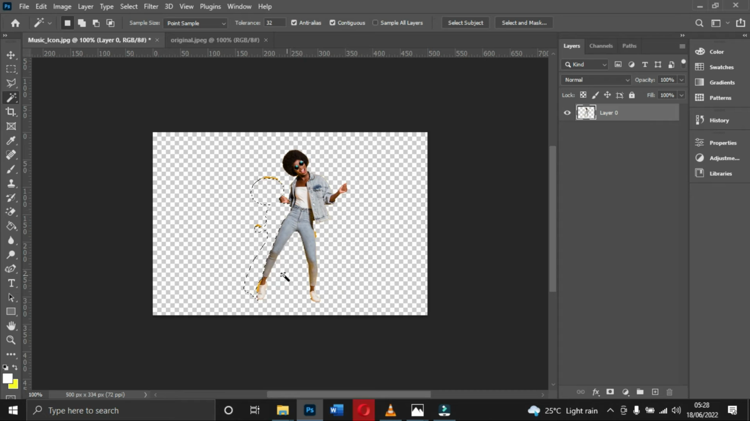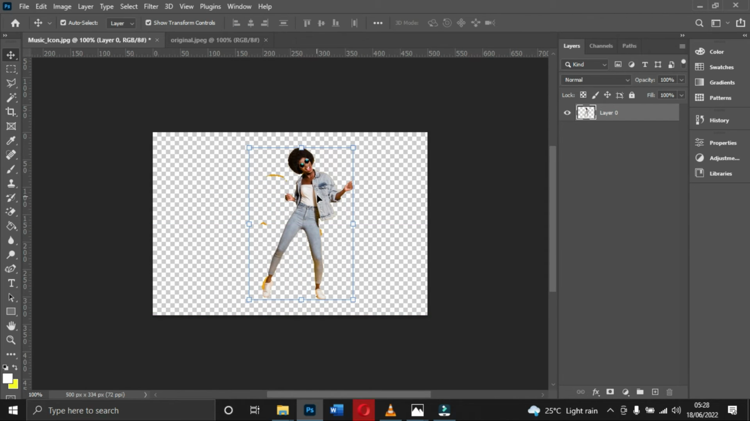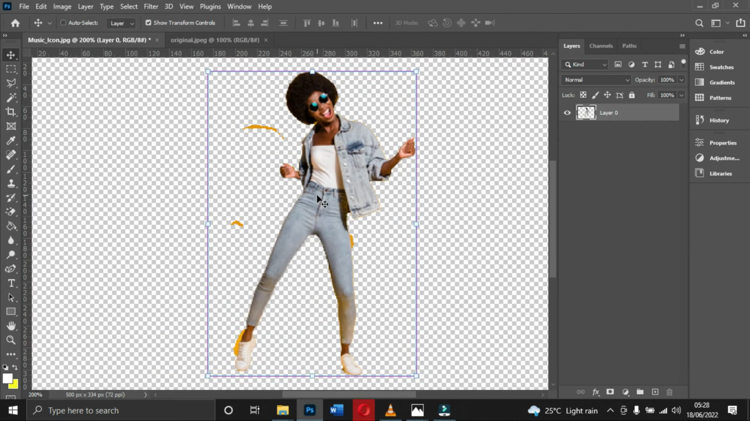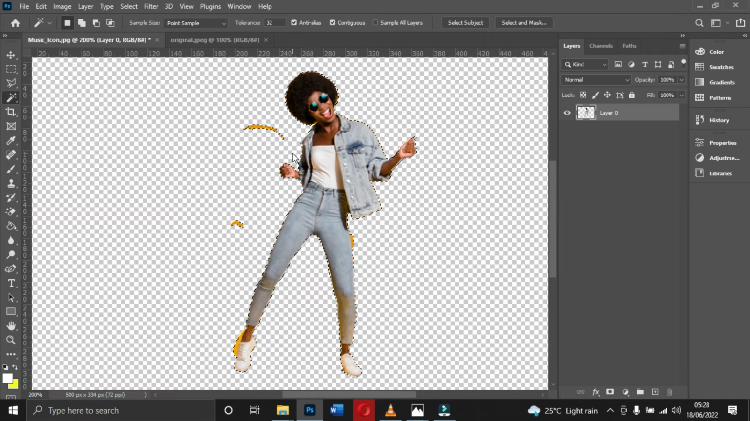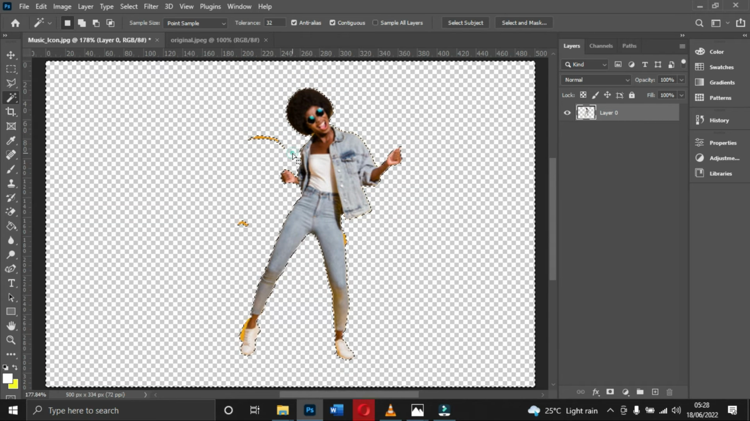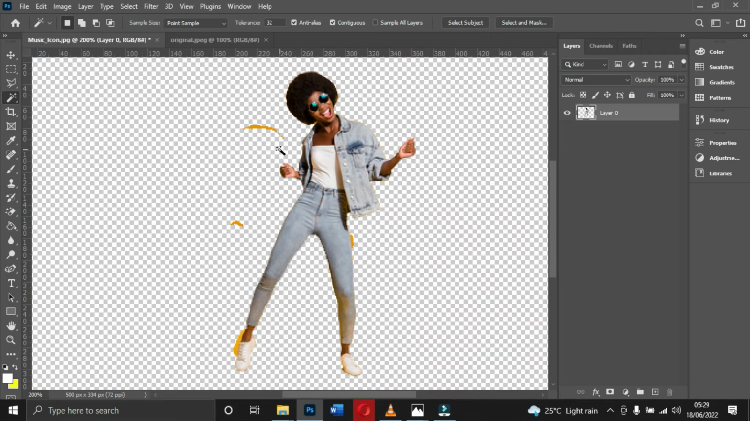So you have to take your time. When you are done with this, you just have to press Ctrl D to deselect, then come and pick your move tool. Alright, so here it is. You zoom out your image, and then now you are going to work on it. You can see we have some parts that we don't like, so you can just click it again. Zoom it out, click it again, and come and pick your eraser tool.